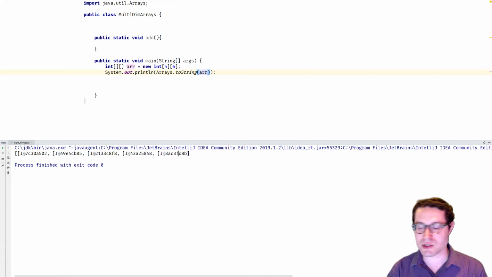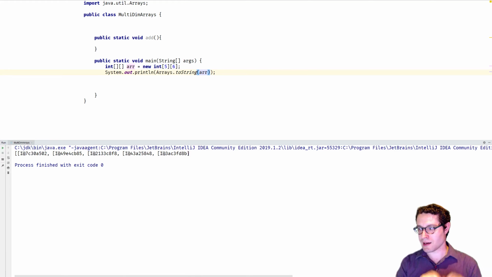So actually, a 2D array is an array of arrays, is the best way to think about it. Each item is an array. At index 0, you have an array. At index 1, you have another array. At index 2, you have another array, and so on and so forth.